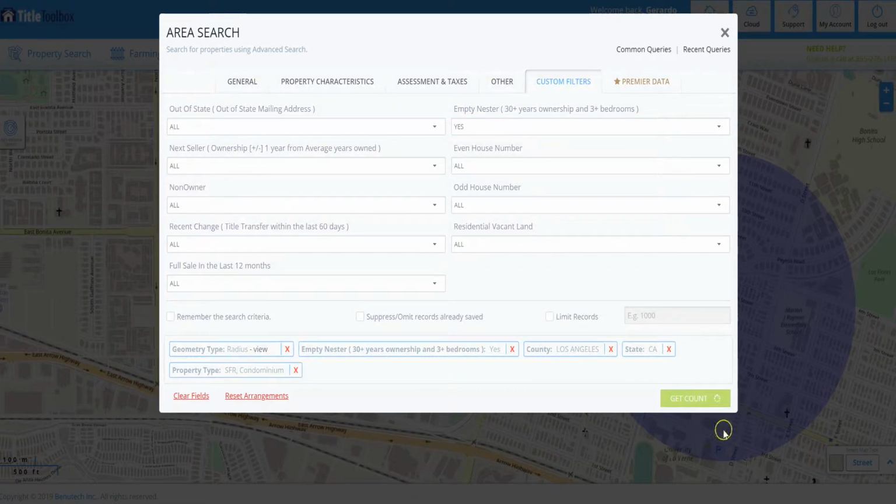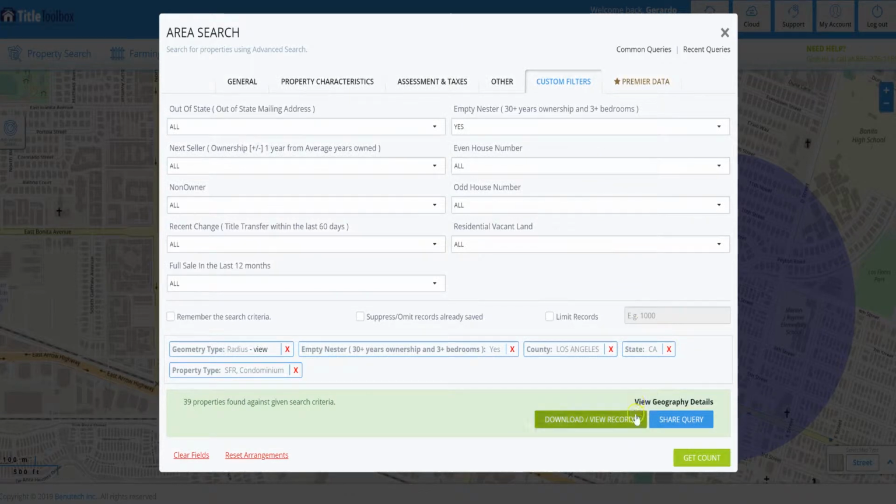Now the system is going to look in this large circle for anybody that's considered an empty nester, which is anyone who's owned their home for about 30 years and has 3 or more bedrooms. That's the criteria that Title Toolbox pretty much uses to determine someone being an empty nester. As you can see, we found 39 in this area alone. We can hit download or view the records.